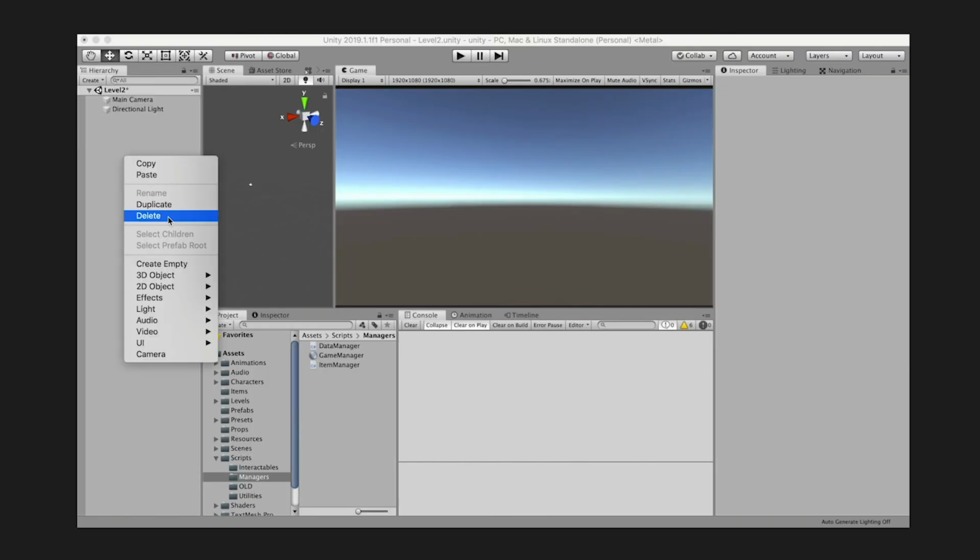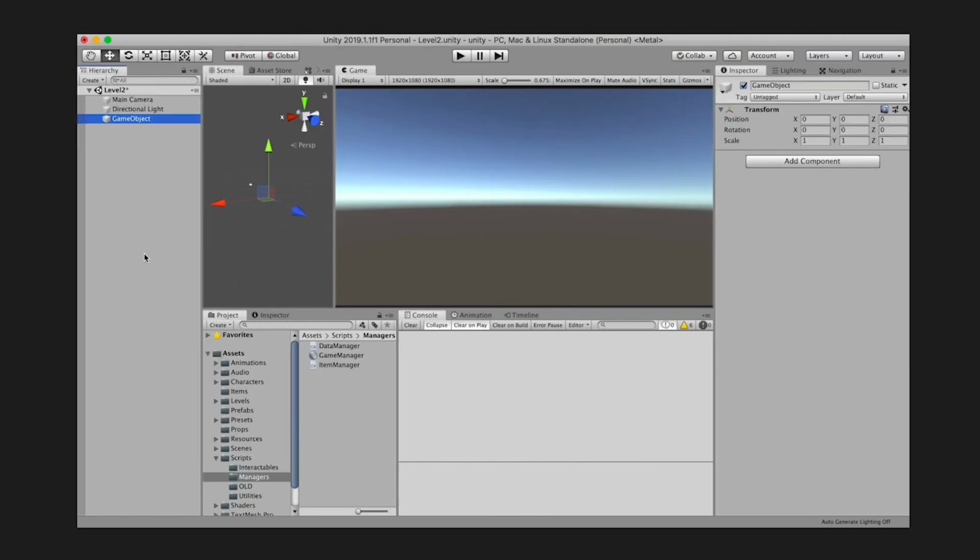Now inside Unity, all we have to do is to create an empty game object, drag and drop our DataManager onto it, and then change a name for our save game file. And that is it. I hope you found this useful. I use this all the time.